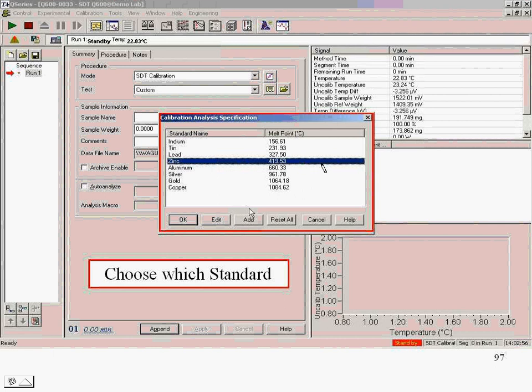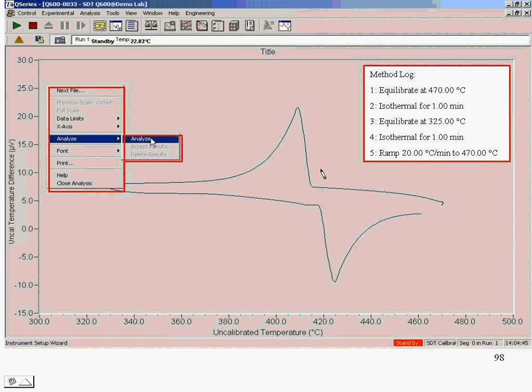We're going to say OK. Now this graph looks a little funny here, and the reason is, here's the method log that I used for this sample. What we did is we equilibrated at 470, sat there for about a minute, equilibrated at 325, sat there for a minute, and then started ramping.